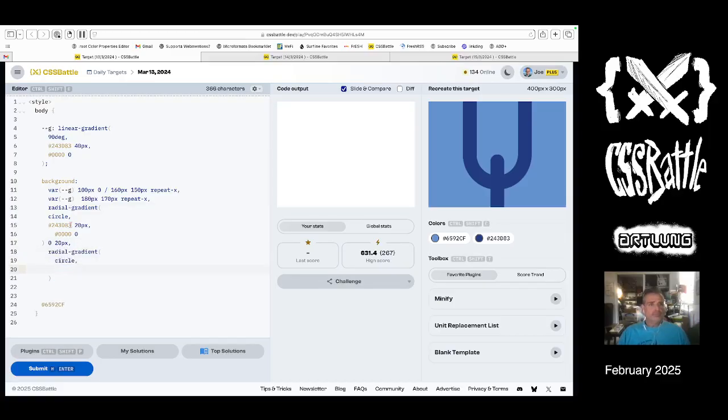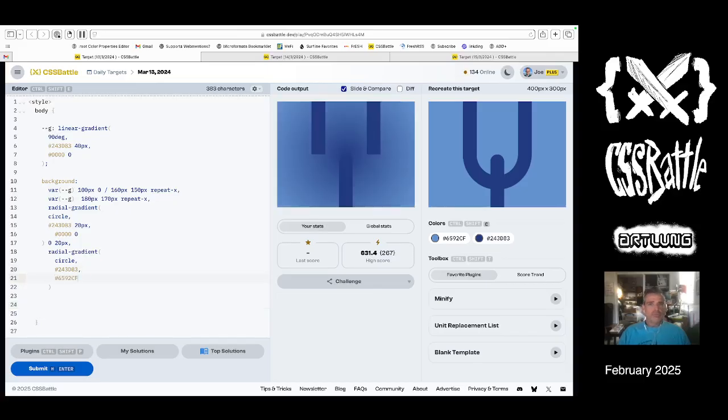Circle again, this color again, and this is the last thing we need to add, so we can put this color back here. So we get that. When you use the word gradient, you think of the diffuse color spread, right? That's what that is.